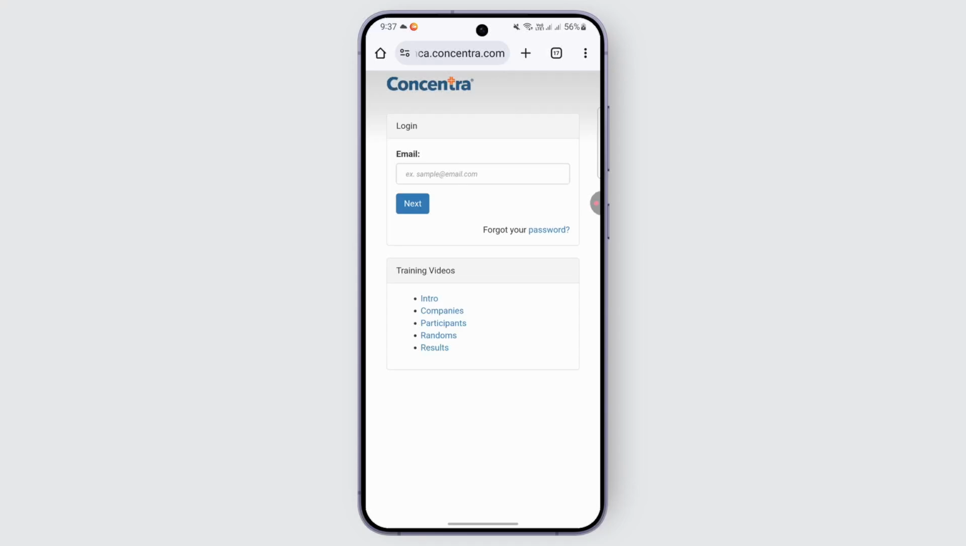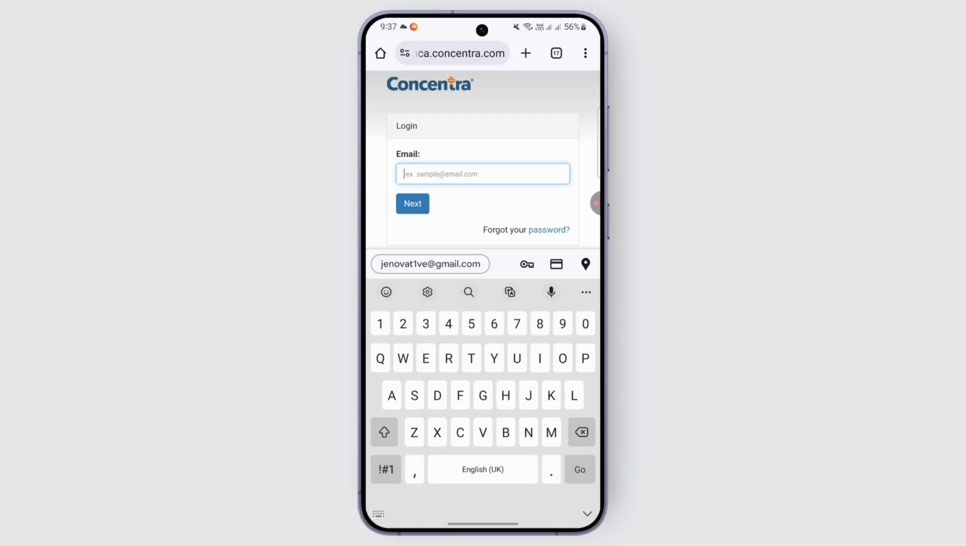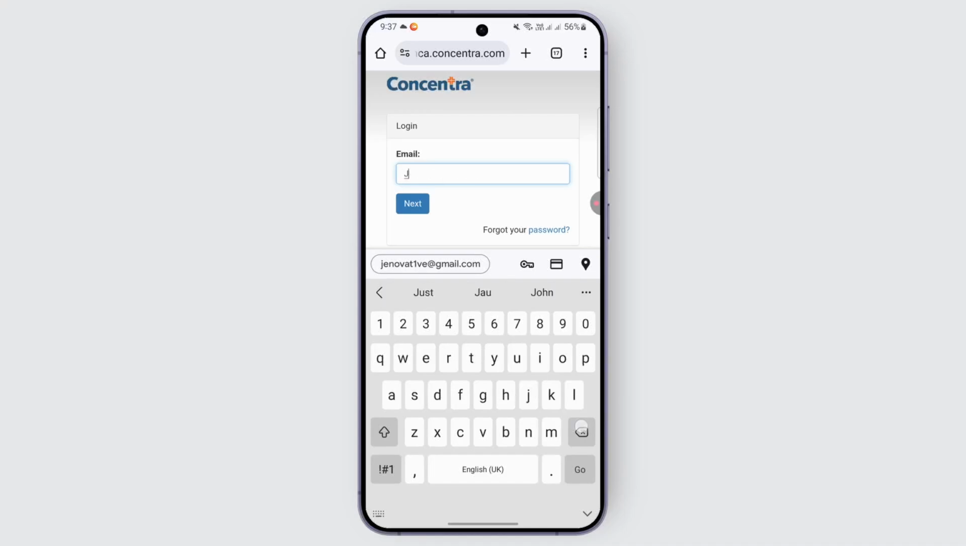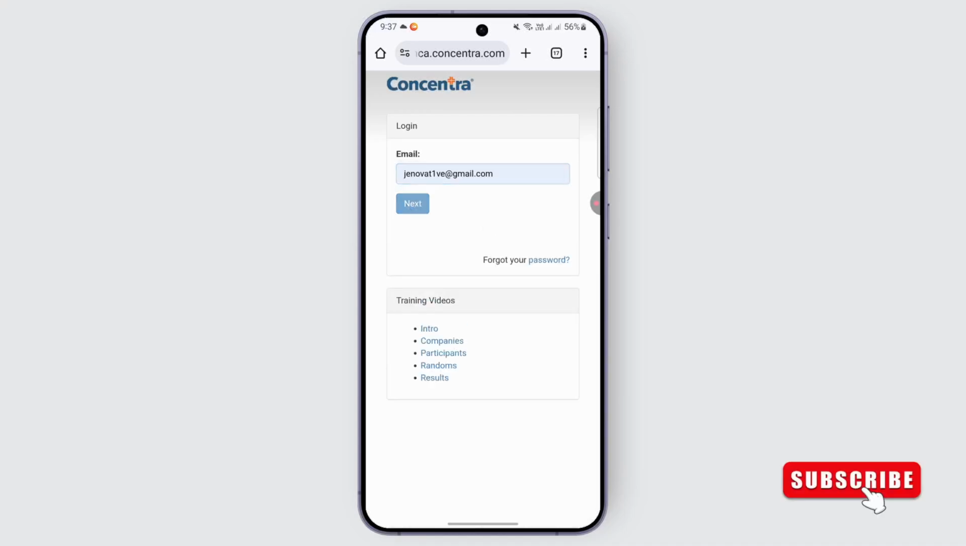You need to enter your credentials if you want to log in to their web banking. So go ahead and enter your credentials. Log in using your email address. In this section, type in your email address. After that, just go ahead and tap on next. So enter your email address in the section and tap on next.